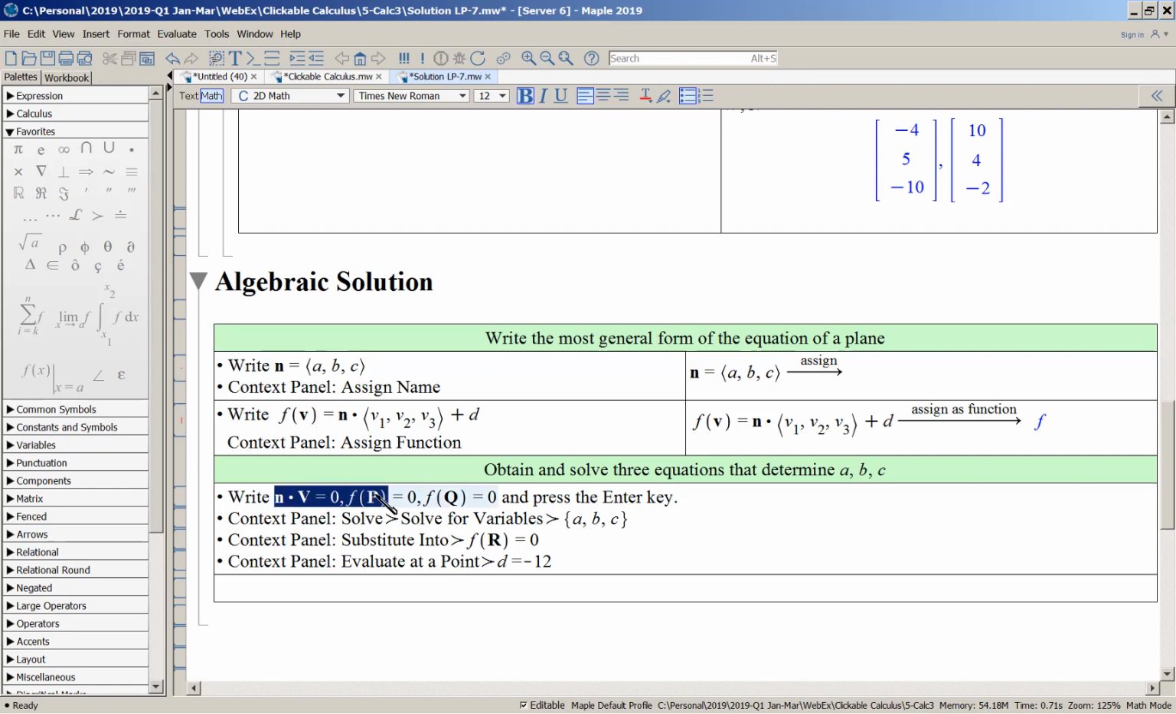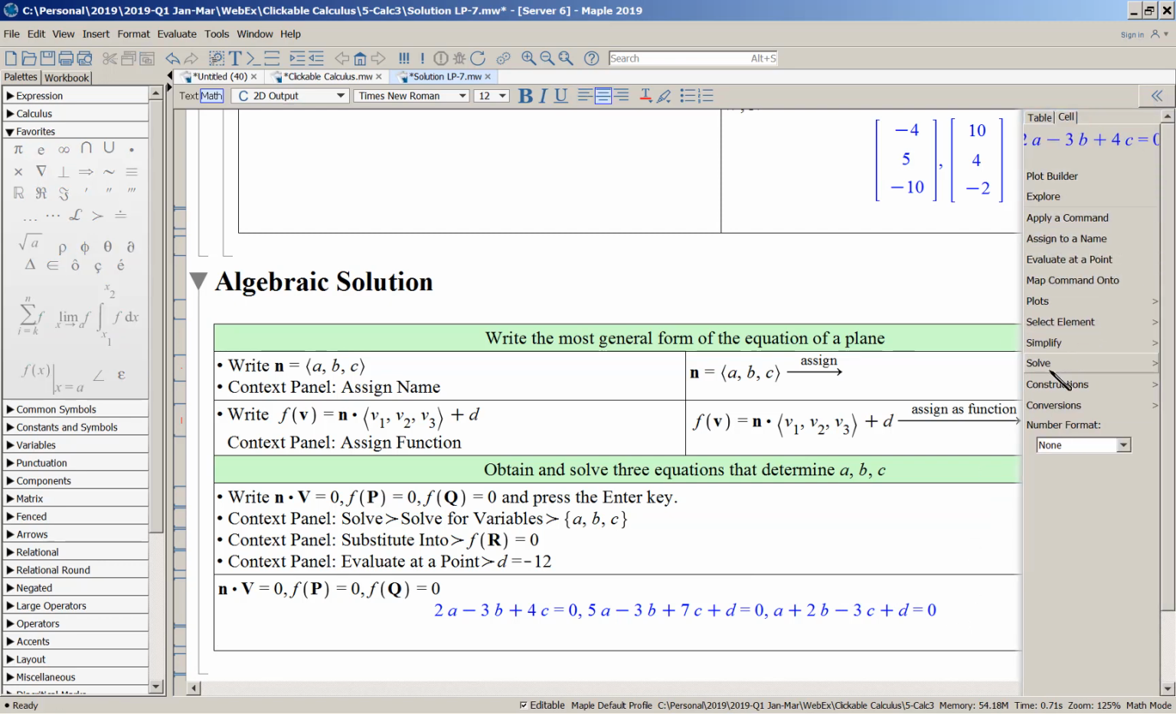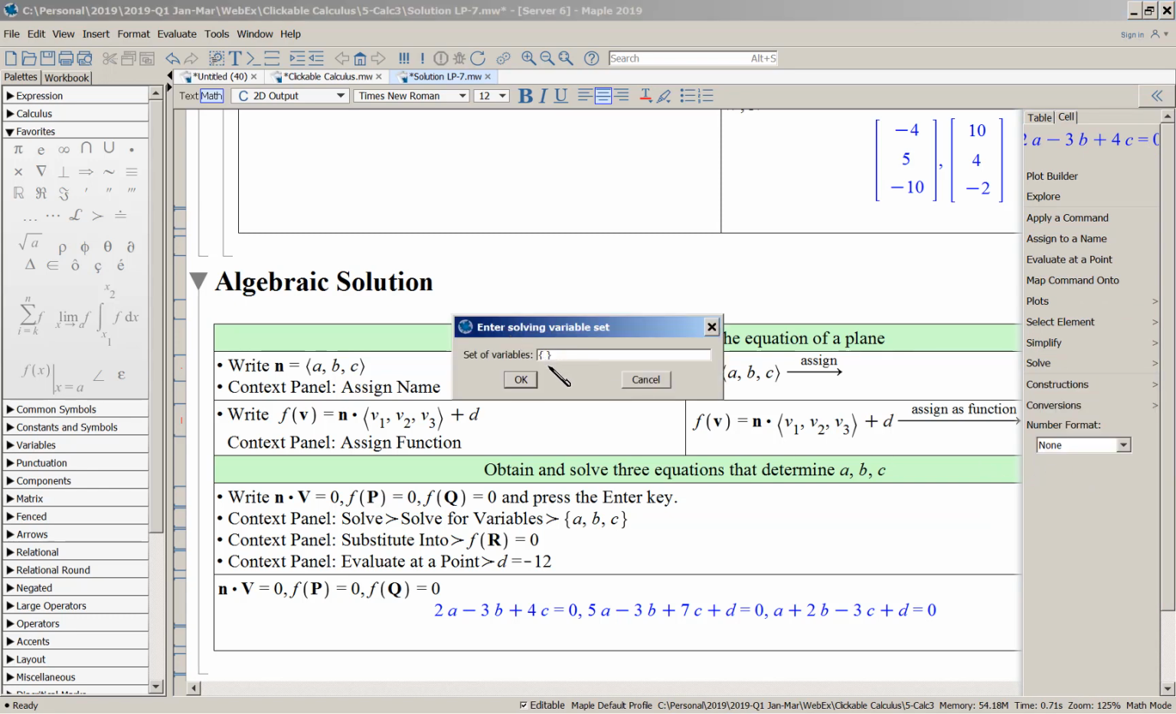So here are 3 conditions which will form 3 equations. But there are 3 equations in 4 unknowns. However, there are really only 3 unknowns. There's got to be at least one parameter that's not 0. You can divide through by that parameter, and then you really have only 3 things to calculate. So I'm going to solve these equations for A, B, and C in terms of D. So let's go here to solve. Solve for variables. I'm going to solve for A, B, and C.